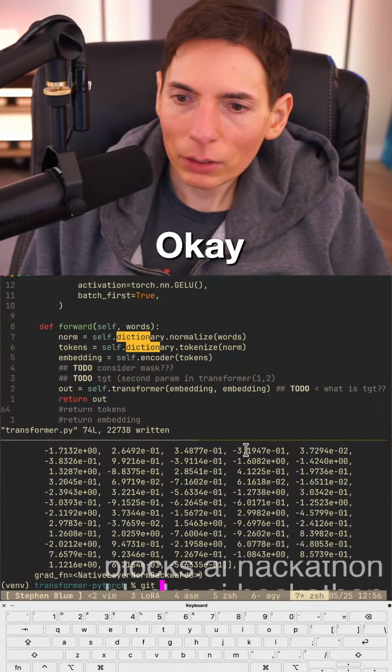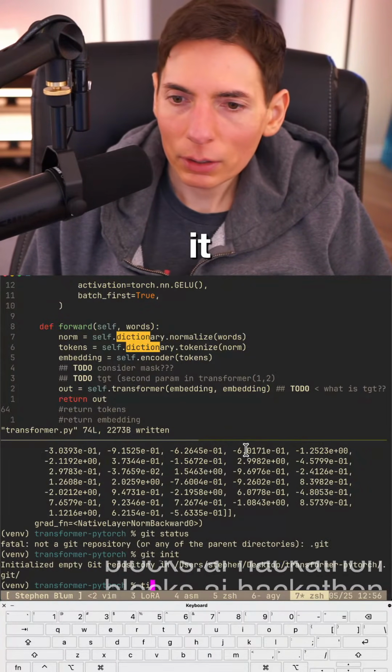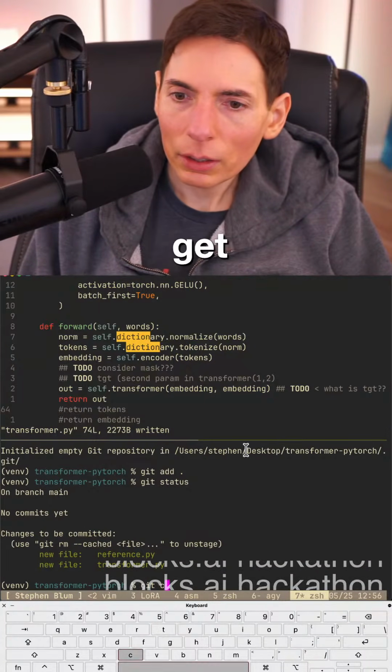Okay. Git status. It's not a repo. Git init. Git add. Git status. Git, wait.